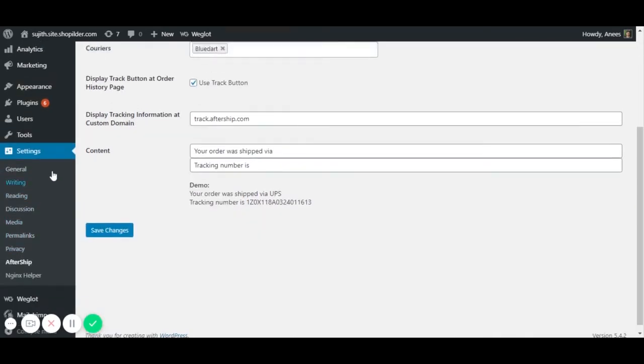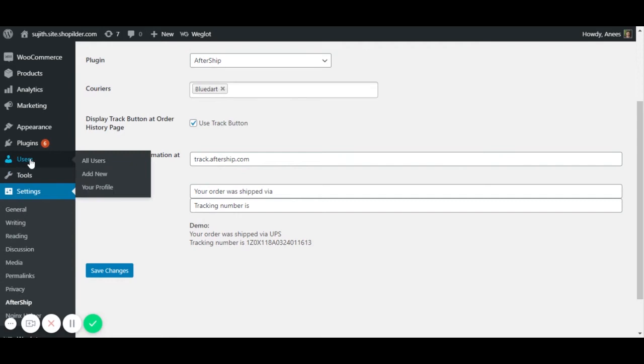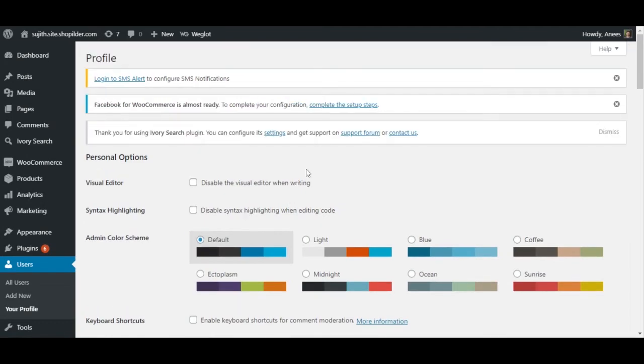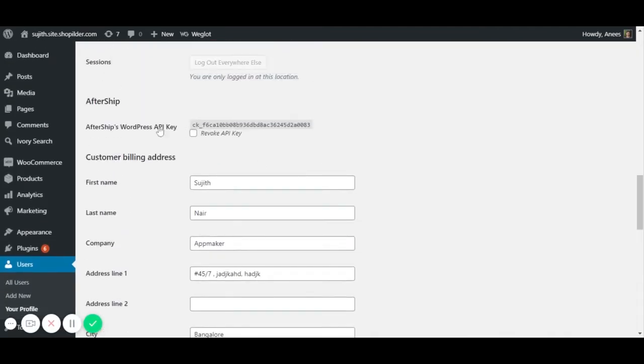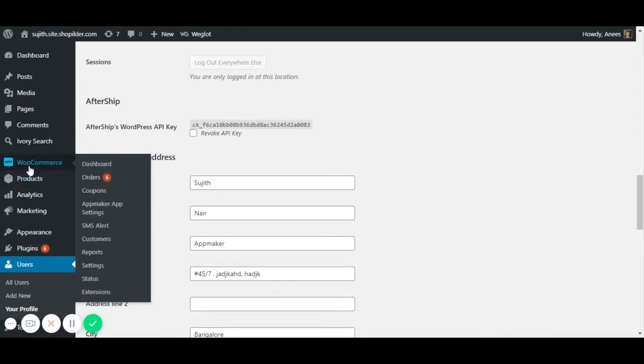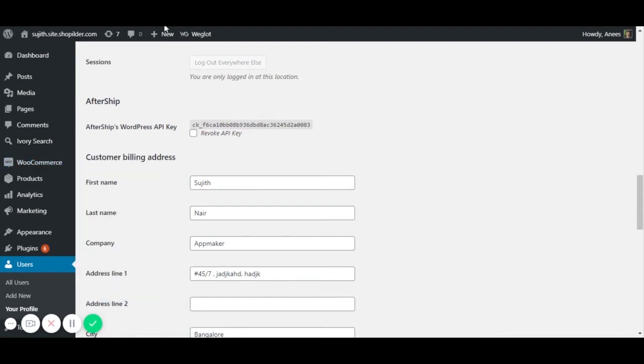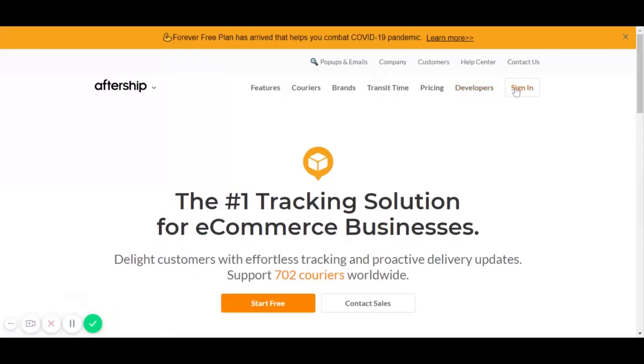Anyways, to get that tab over there, you need to go to users and your profile. On your profile, just keep scrolling down. You will see the AfterShip WordPress API key. Before getting into this, just remember about this key, and I'll show you how to set up your AfterShip dashboard. So now you can sign in for free.